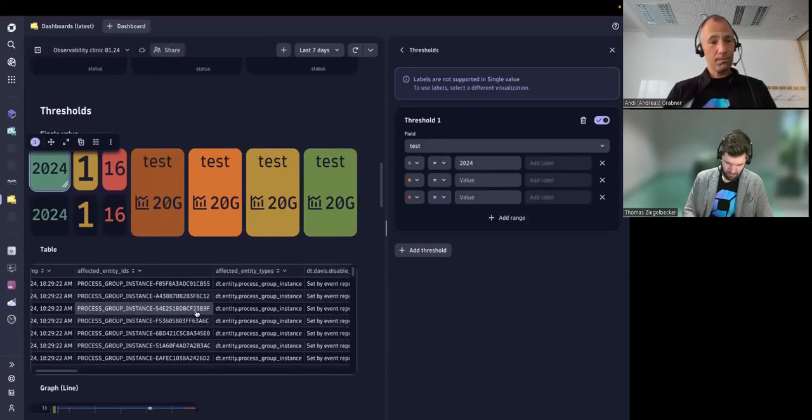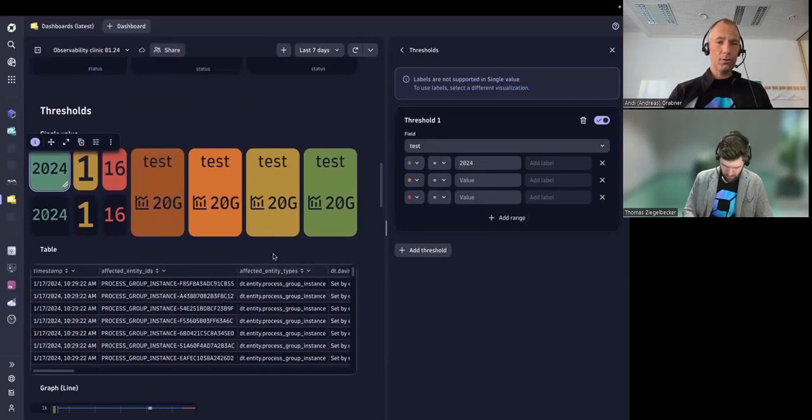No, I just really like that you give our users more flexibility because everybody has their unique requirements for building dashboards.